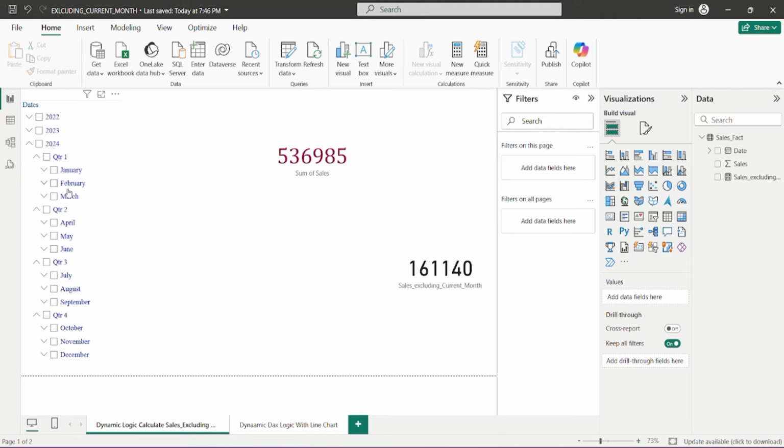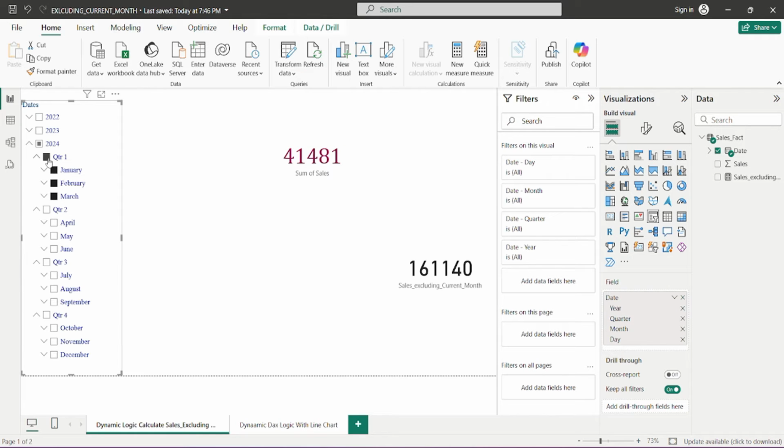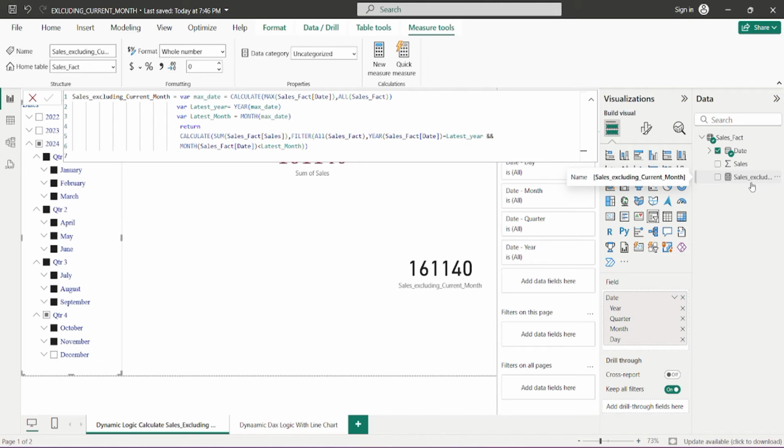I will select all the date range excluding the current month, which is December. Let me select quarter 1, and now let me hold the Control button on my keyboard and select another quarter. Similarly, let me select quarter 3. And under quarter 4, I will only select October and November. Let me check October and November. See, guys, we can see the same number here. That means this query excludes the current month which we have in our data set.